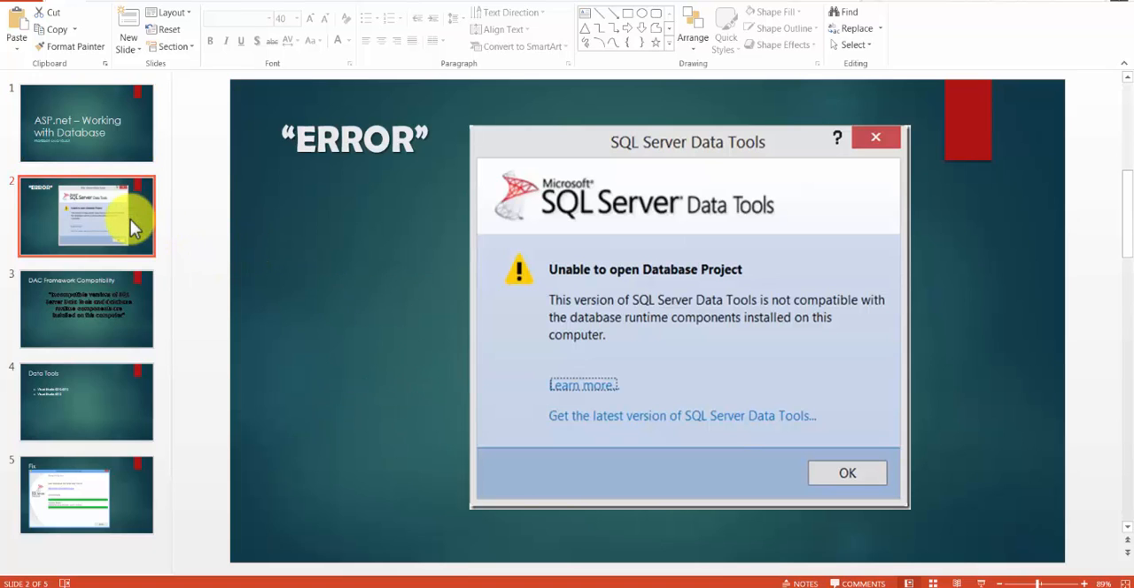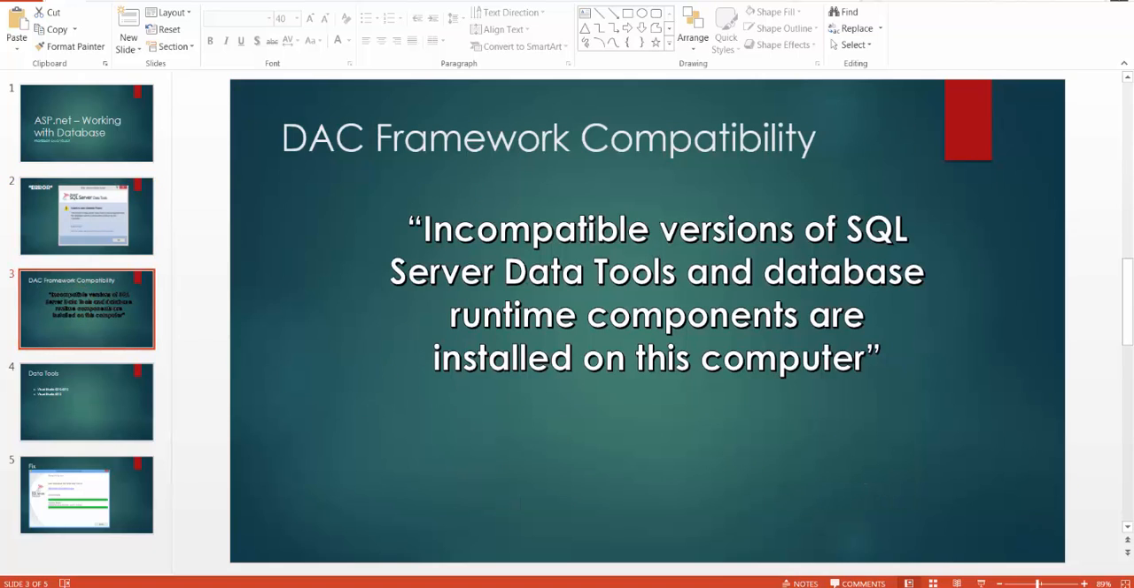This is the error message that you generally see in this environment: Unable to open the database project. This version of SQL Server Data Tools is not compatible with the database runtime components installed on this computer. Or sometimes you run into an incompatible DacFX error. Whenever you try to perform an action that requires the DAC framework, SQL Server Data Tools verifies the version of DACFX on your computer. If the SQL Server Data Tools does not work with the installed version of DACFX, then this error is displayed on your computer.